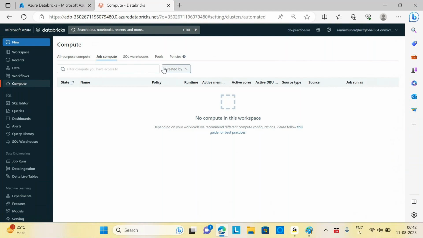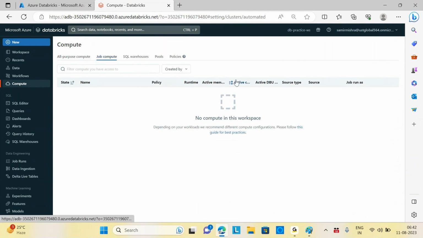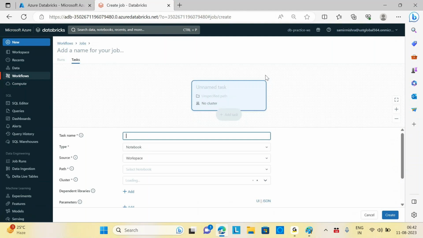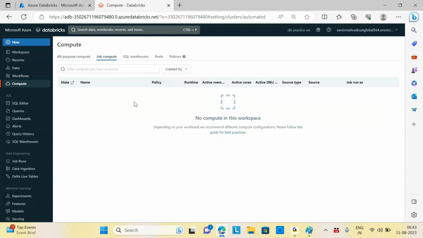If you see the difference here, click on the all-purpose compute and we have an option to create, but when you go to job compute, there is no option to create. We will create it through the workflows. In workflows, click on the job, and you can create a job. Then you can give the name, which workspace, and everything. After that, it will be available on the job compute, and that is only applicable to the job runs.